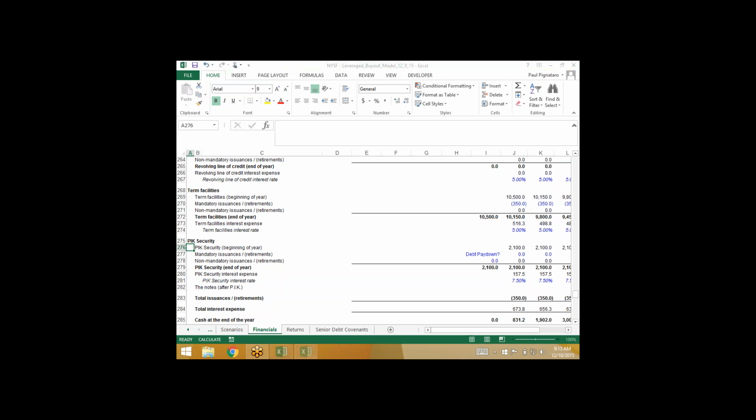Let me reword this to make it a little more informative. I'm going to say equal to, ampersand. Ampersand converts from formula into a string of text. Equal to that, ampersand, after PIK security, after PIK adjustment, PIK interest. End quotes, and no more ampersands.